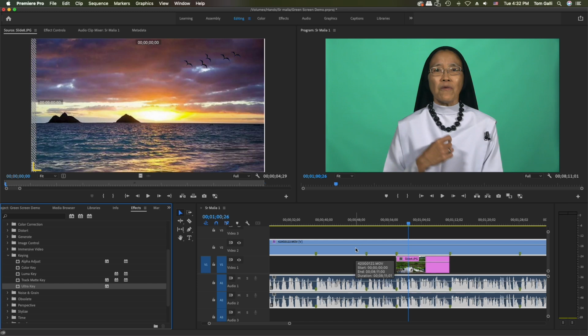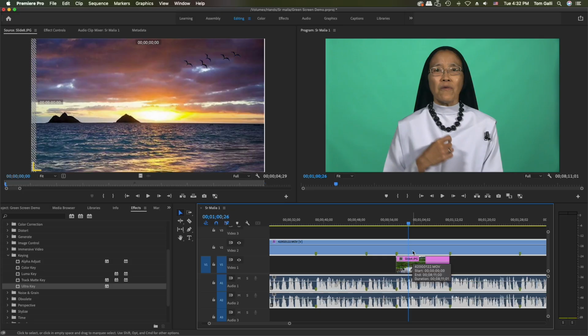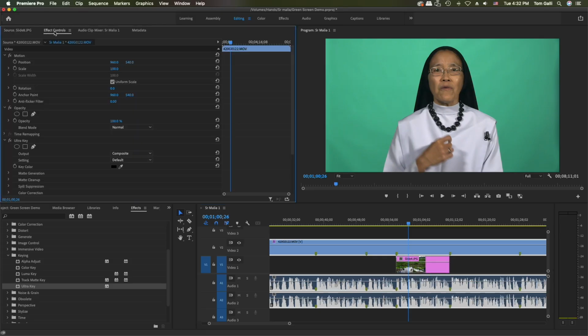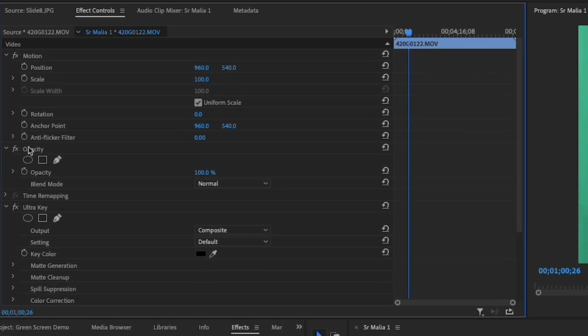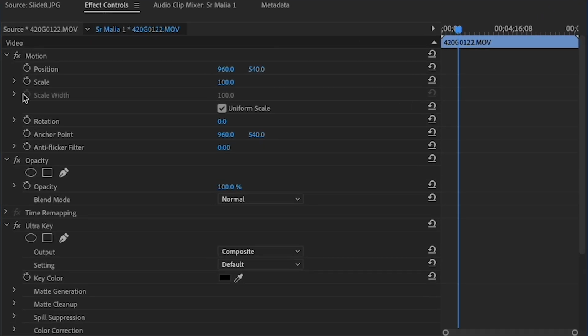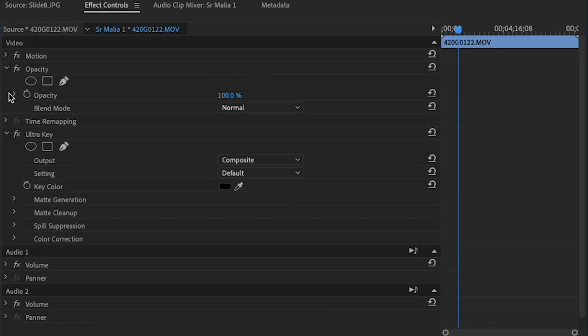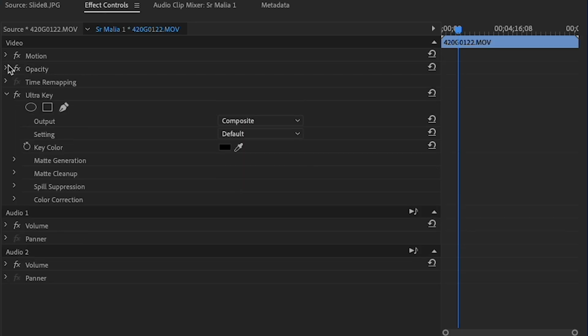And nothing happens. That's okay. So now I'm going to make sure that my clip is selected, and then I'm going to come up here to my Effect Controls tab. And this is always the way when you're working with effects, right? Put the effect on the clip, make sure the clip is selected, come up to the Effect Controls tab. And there's my Ultra key right there. Let me just close some of these other things down for the moment. They're just taking up space I'm not interested in. So the Ultra key has got a bunch of stuff that I can play around with.